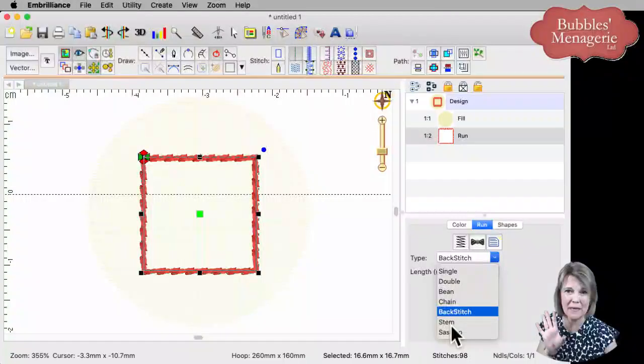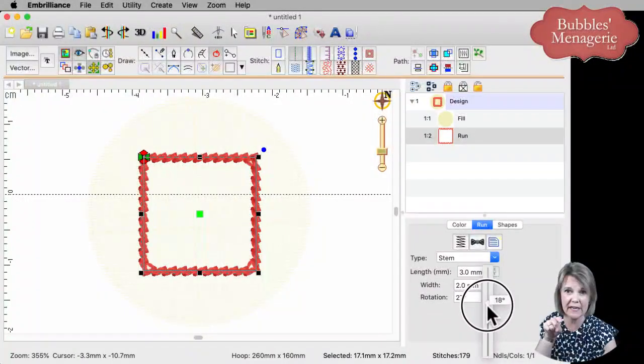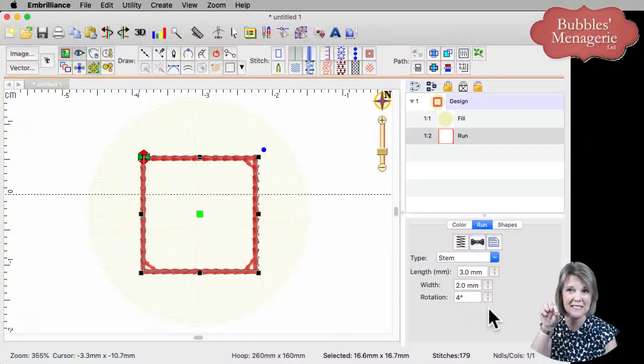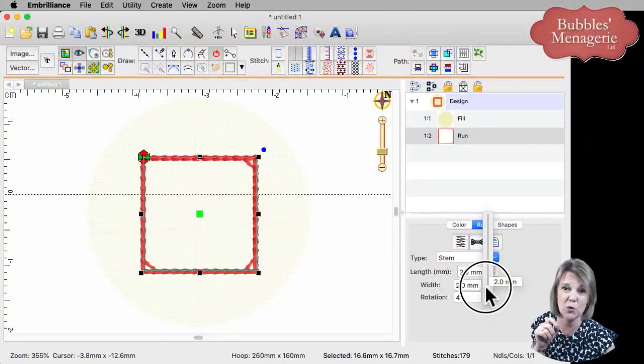The other option would be a stem stitch. Now with the stem stitch, you have the ability to change the rotation. So the smaller the number here, the closer to zero it gets. But you'll have to notice, because of the way that this stitch is engineered, you may get wonky corners. So you'll have to do some finagling with your hard corners to get that to work right. Maybe change your width.